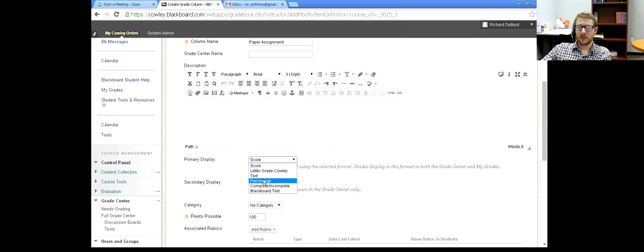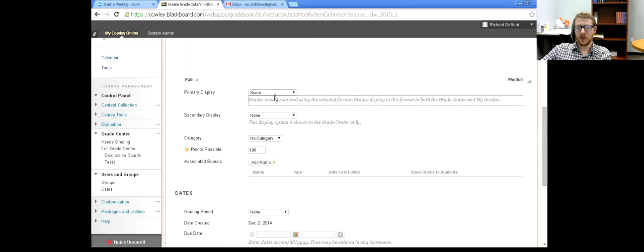You've got your primary displays. You could use the Cowley letter grade schema that we've set up, or score, which is just total points, your percentage, and then we have your complete, incomplete, which would basically just show a check mark regardless. We'll cover that in a second. Then you've got your text, and then another schema that I've set up, which we'll cover in a moment as well. This is your primary display. This is what's going to appear to you and the student. If you set a secondary display, that's only going to appear to you.